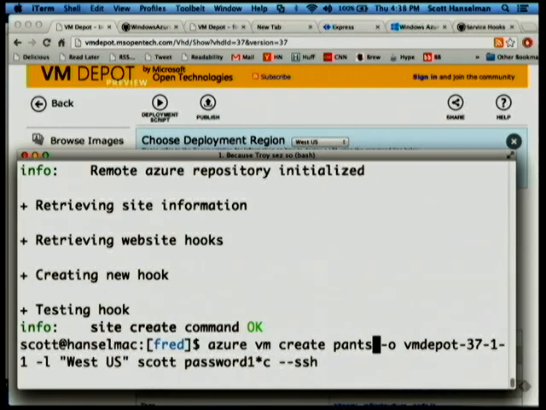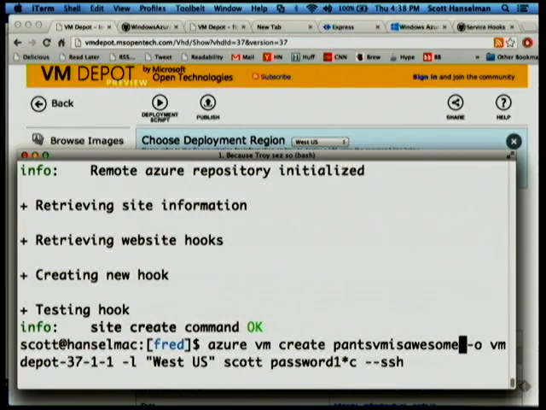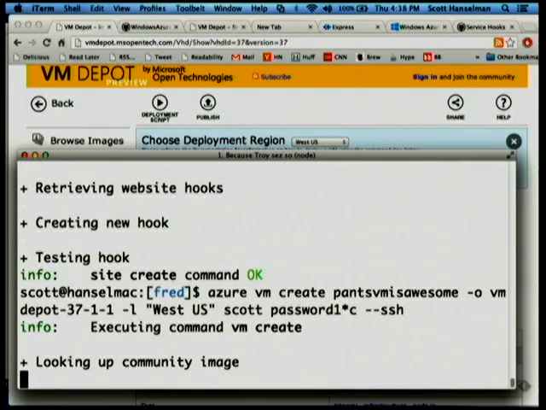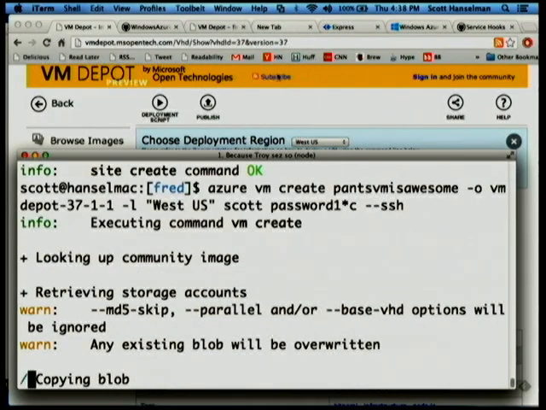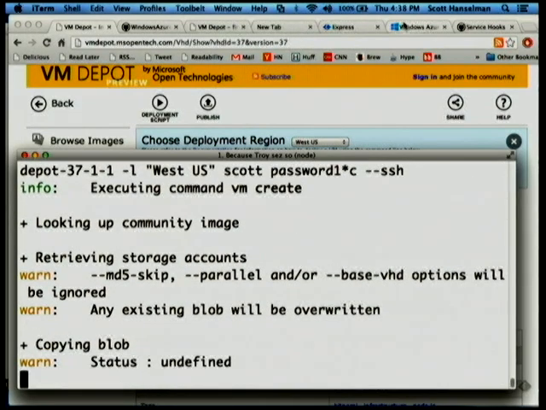Pants VM is awesome. You never know, because there could be another Pants VM, and then the whole thing is going to be a mess. So then it goes and gets that community image, that automatically prepared image, copies it into my storage account, attaches the disk, fires up the VM, and then deletes the resulting image. And there you go. So it's copying the blob over right now.